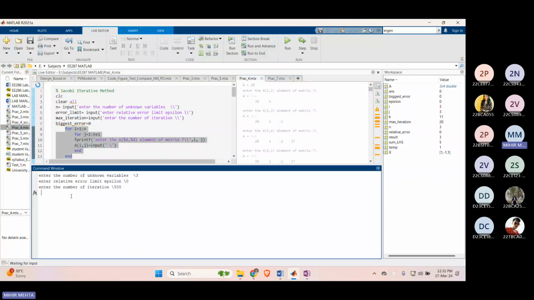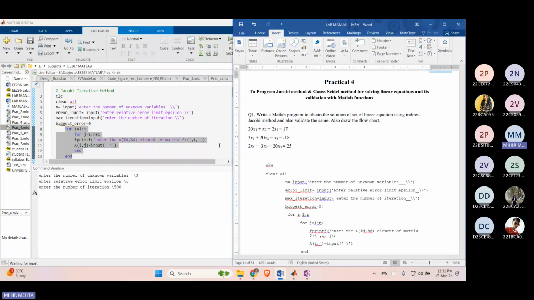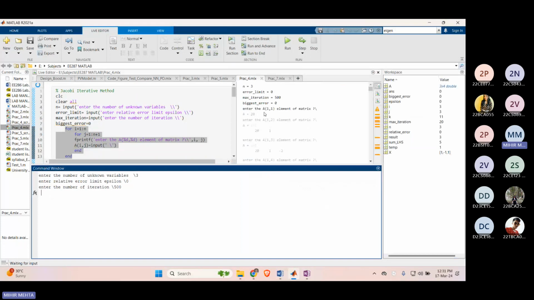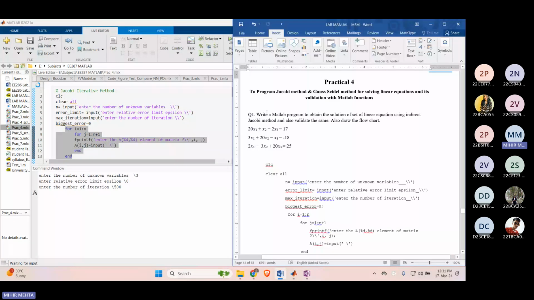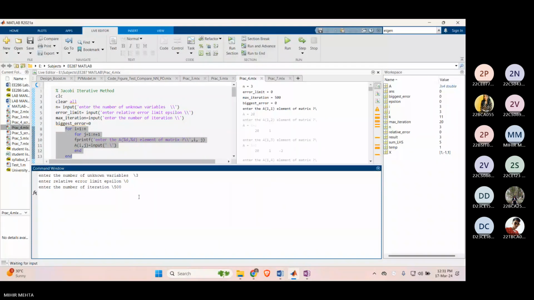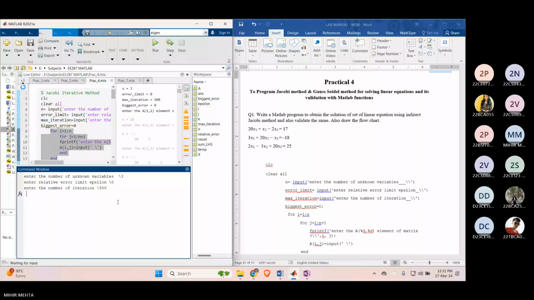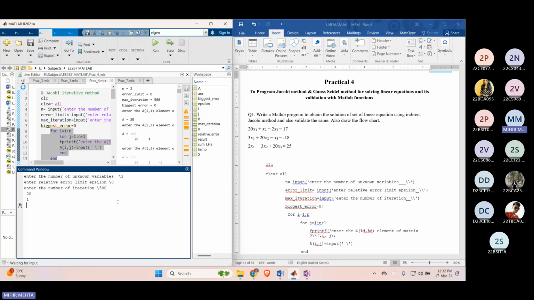So now here again we'll come to the equations. Here it is asking me, if I reach here, to enter the A11 element of the matrix. See, these are the three equations. What would be A11? A11 would be 20. Similarly, what would be A12? That would be 1, because the coefficient of x2 in the first equation is 1.